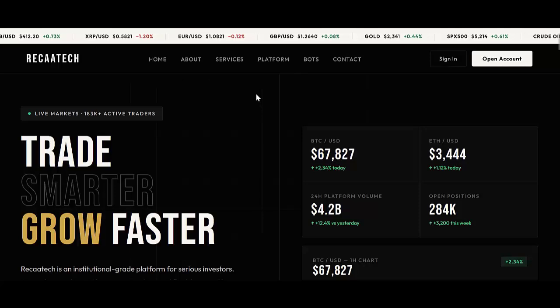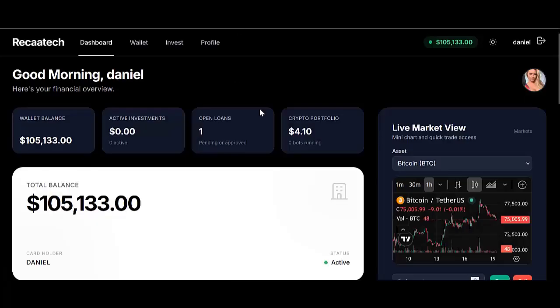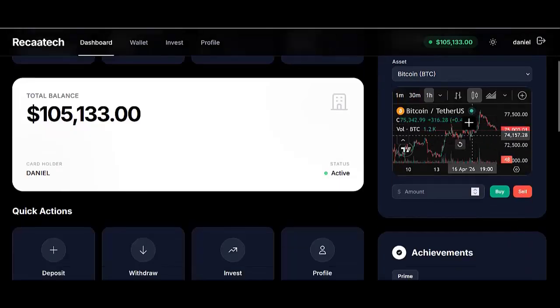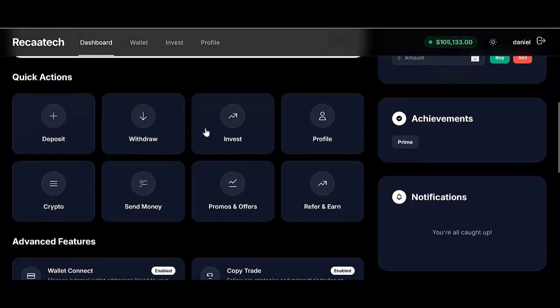Okay, so now let me just log into my account so I can actually show you how it works. Once you log into your account, it takes you straight to the dashboard. You see that it has a very amazing dashboard. Here you have your wallet balance, your active investment, open loans, crypto portfolio. Here you have your live market where you can buy and trade. You can see trade on this website too. Here you have your total balance.